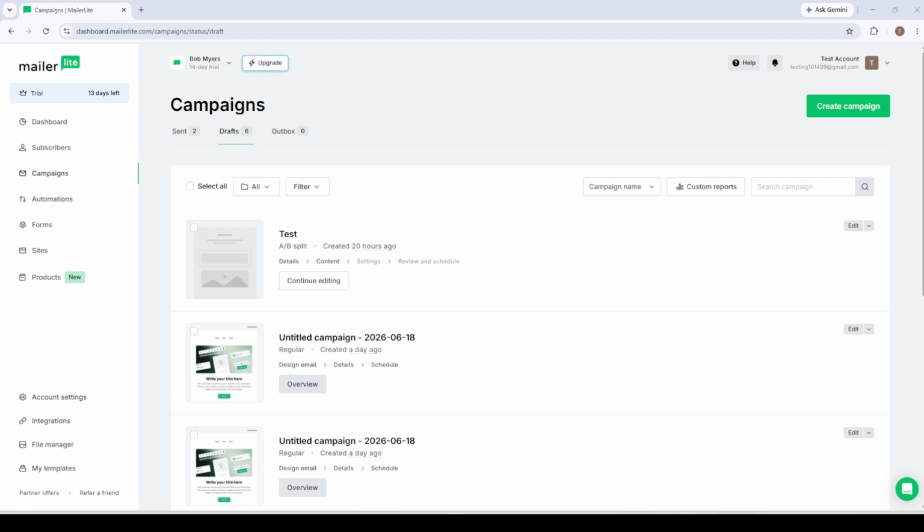MailerLite is a powerful email marketing tool, but without proper organization, your dashboard can quickly turn into a cluttered mess that slows you down.